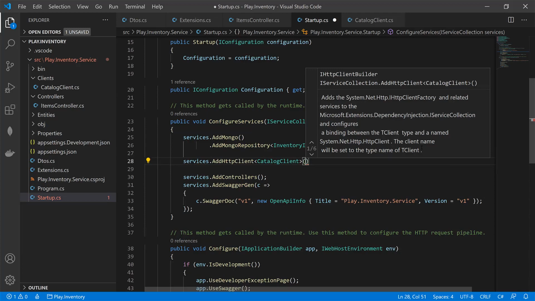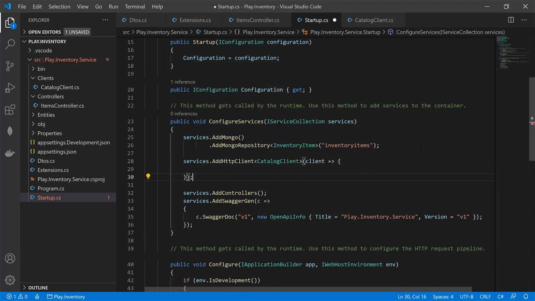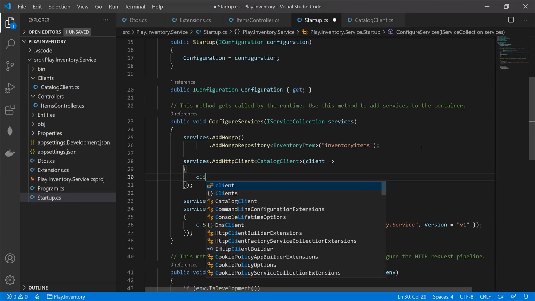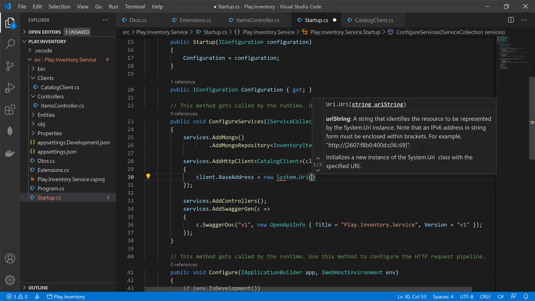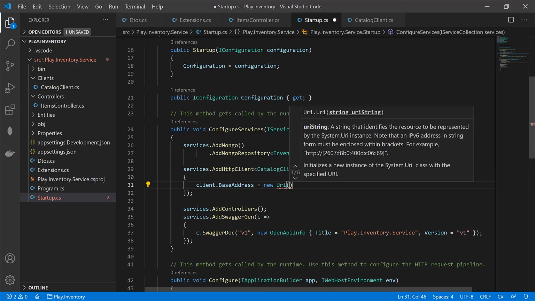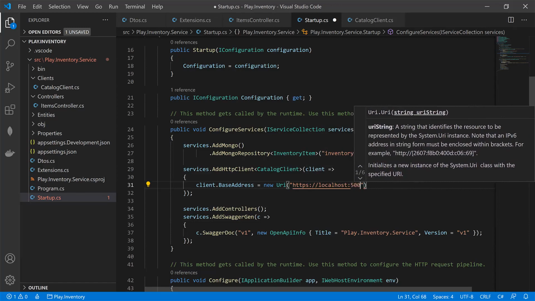And then I'll specify a parameter here. It's going to be the client. Okay, let's open that expression there. And here really the only thing that we have to specify for now is the base address of this other microservice, because otherwise how would it know? So we're going to say that the client base address equals a URI. Let's import the missing namespace. And then if you remember, the URI where our catalog microservice lives so far is localhost 5001. So that's what you have to specify here, HTTPS localhost 5001.